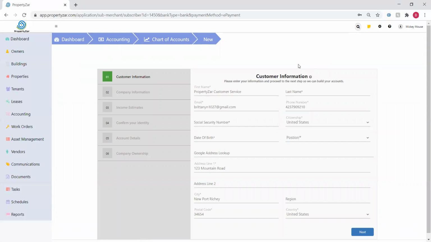All right, so this is going to be any information about the owner of the account, an individual person. All right, so we're going to put in my name here, and then we're going to leave that email. We'll put in our phone number there, social security number. Now this again is for the account owner, but this is going to be used as fraud protection for credit card transactions. So this is actually only required if you plan on allowing credit card payments from your tenants.